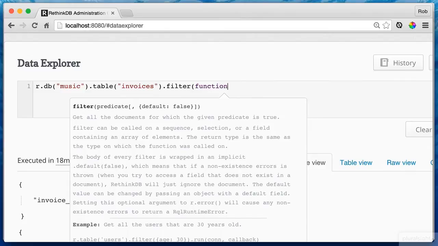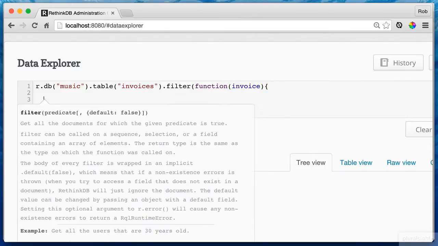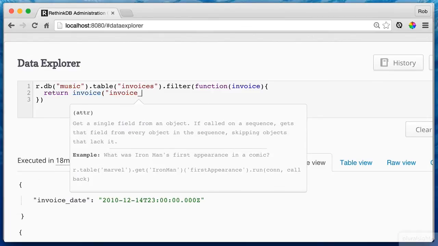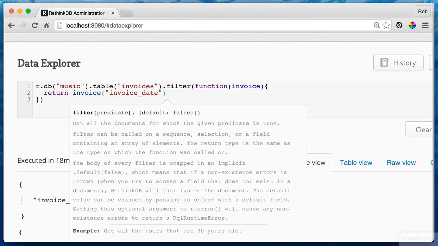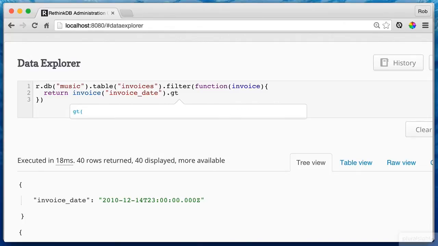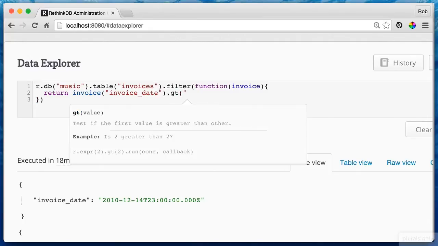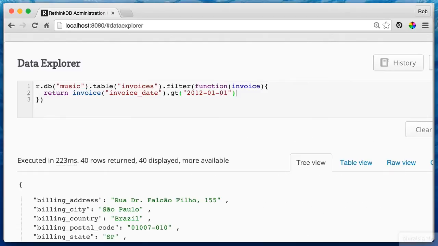So I can filter this table, and I can filter on that date. For this, I'll use a callback function, and I'll send in the individual invoice. And here I'm going to return the invoice date, and then I can use a comparison function, .gt, which is .greater than. And I want to check for all invoices greater than January 1st, 2012. And it just works, which surprised me.